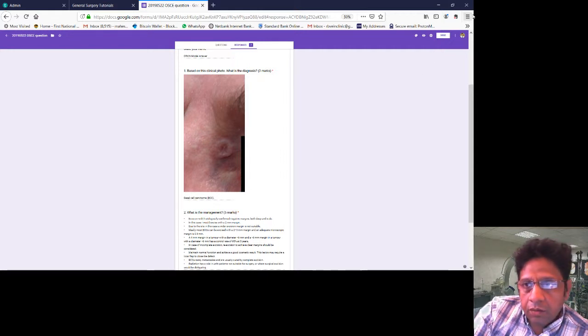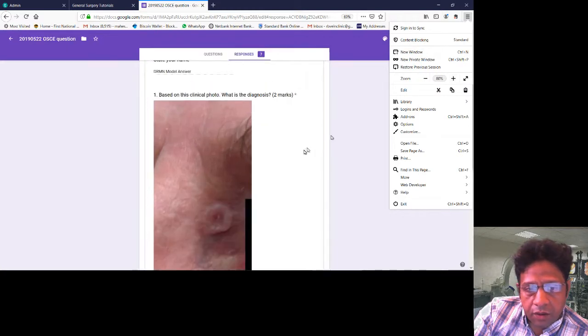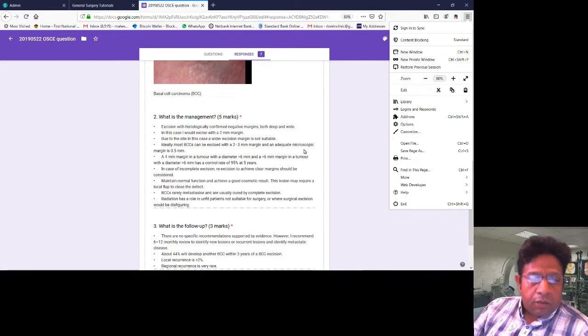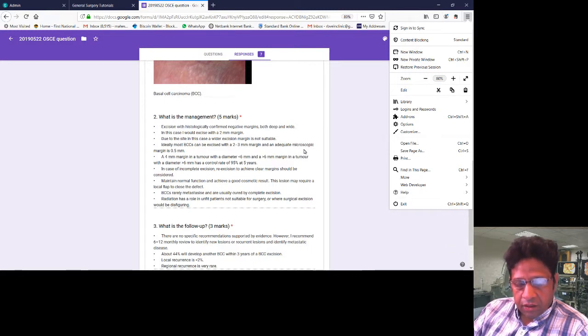Okay, with regard to management, so let me just make this a bit bigger. Management for 5 marks: excision with histologically confirmed negative margins, both deep and wide, that means around and deep to the lesion. And here, a 2 millimeter margin is usually adequate because it's a very cosmetic area, and we know that basal cell carcinomas are relatively slow growing.